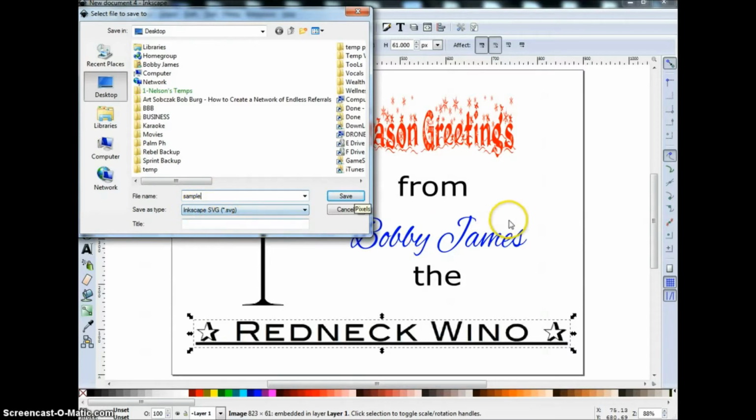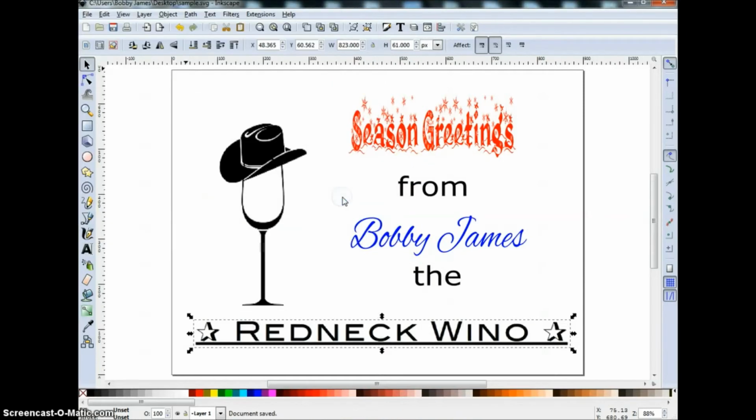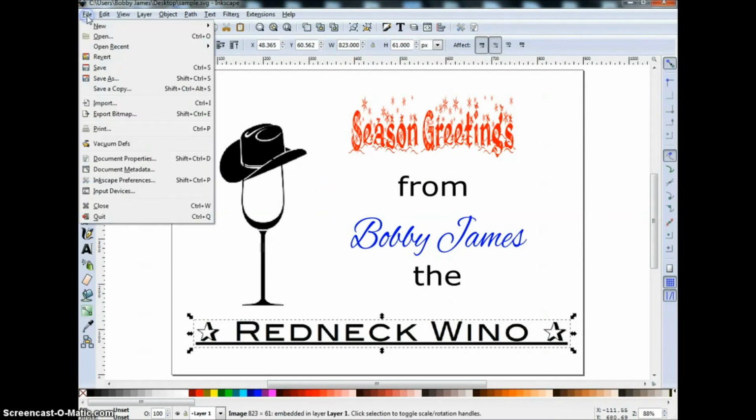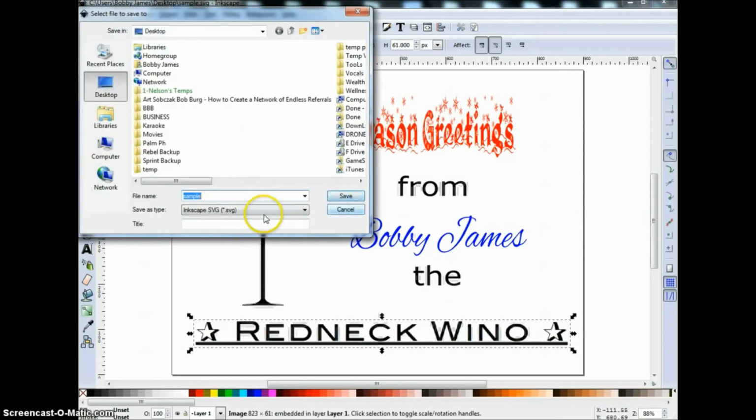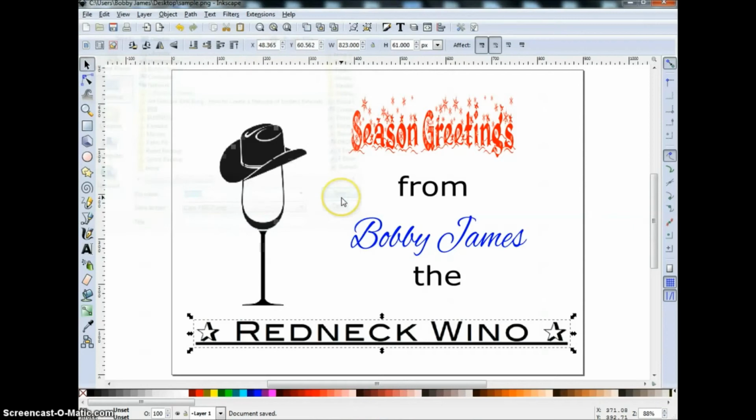Now what that does is it saves your project just as it is, so you can go in and manipulate the individual objects. Once you save it as a picture, you can't make changes to it. So you want to make sure that you save it as an SVG. So I'm going to go ahead and save that, and then I'm going to save it a second time. Save as, only this time I'm going to change it to a Cairo PNG file. That's your picture file. Go ahead and save that.